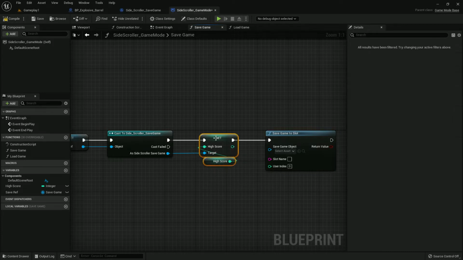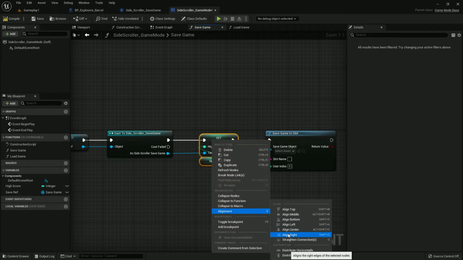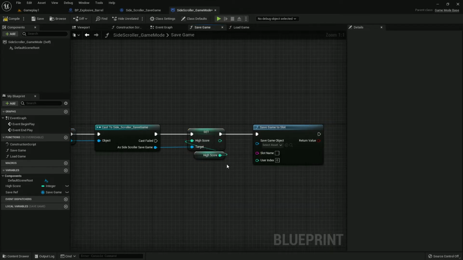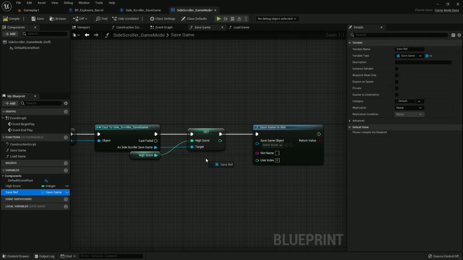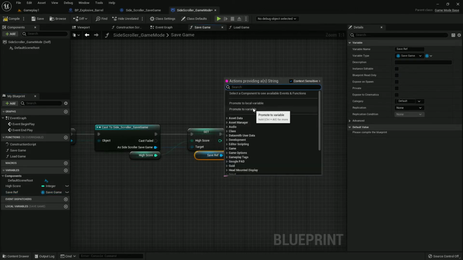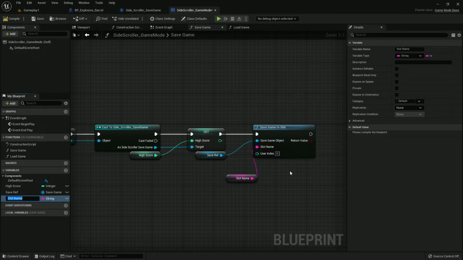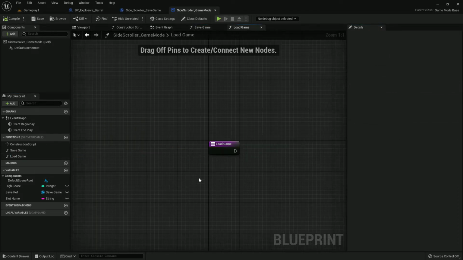Now we need to add two functions, make it organized like this. Now get the save reference and add it with the save game object, and create a variable for the slot. Variable name, slot name, I think it's fine. Compile and save and add a slot name here. I'll choose high score. Compile and save.